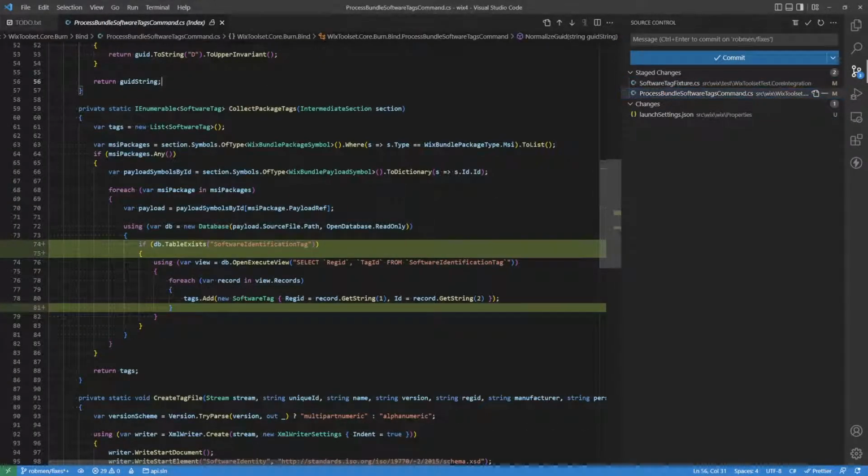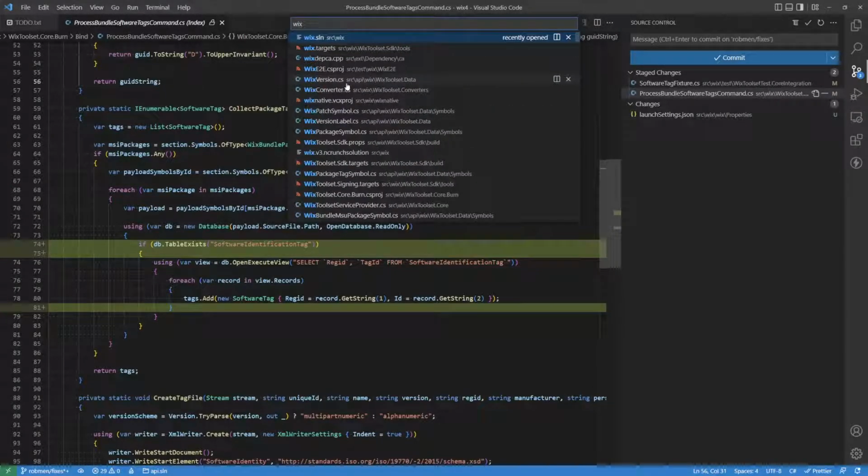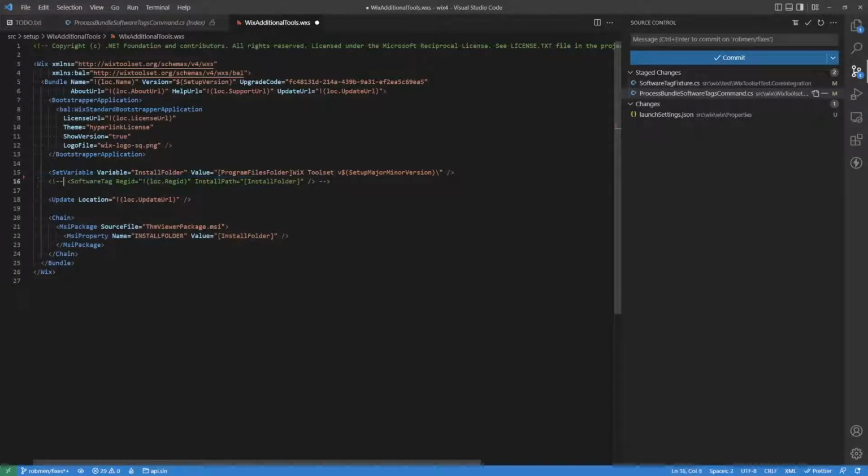What was the other thing I was going to do? The Wix, I don't remember what I call it. Additional tools.wxs. Right. Here it is. Bring back software tag when this is fixed. 6854. That's what we're doing. All right, so now that we have this fixed, this is how I found the issue.